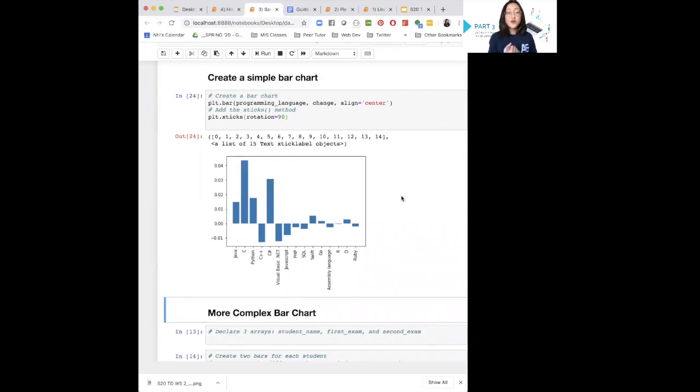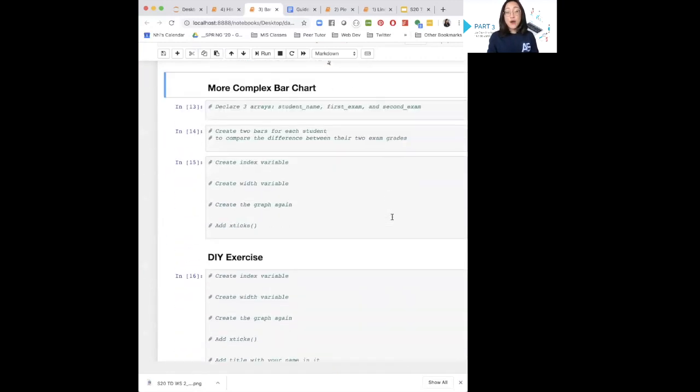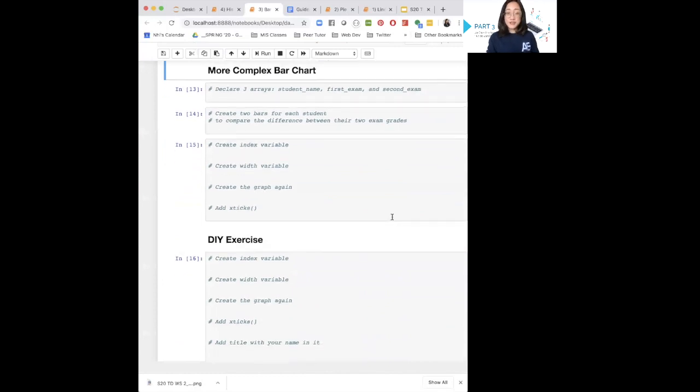In order to go on to the complex bar chart, I will let Andrew, our Director of Professional Development, take over, and he will be responsible for the DIY exercise at the end of this part as well.